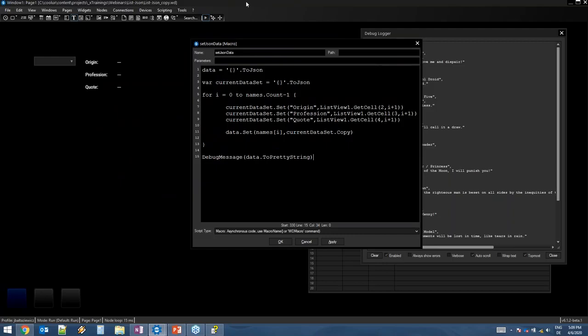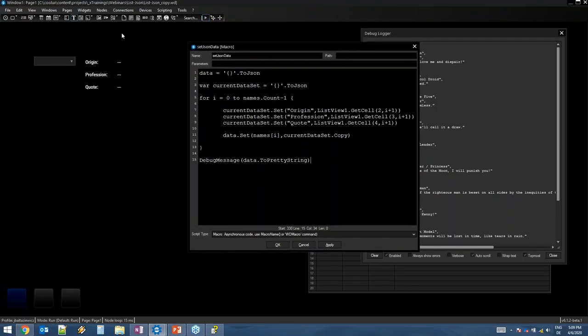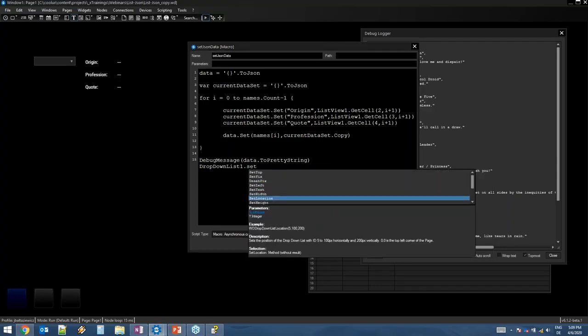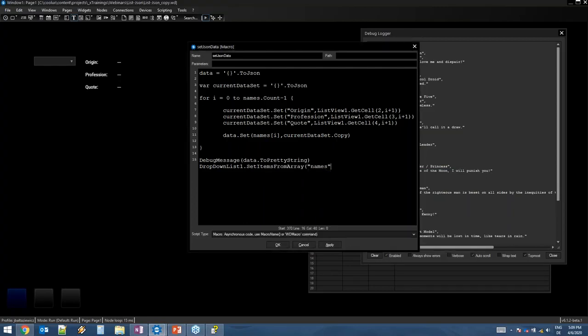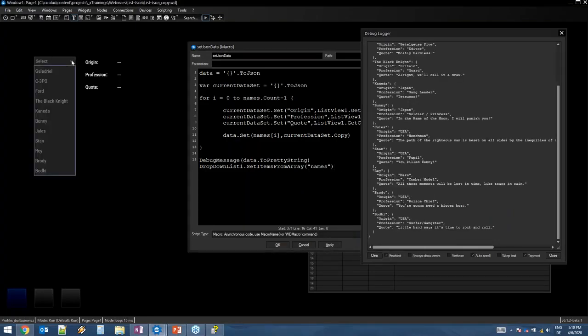And what we're going to do now, I have this little drop-down list over here prepared where we are going to fill in all the names so we can display the information here. So that's going to be drop-down list 1 dot, what was it, set items from array. That's good. And this is going to be names. Test. And now my drop-down contains all the names.